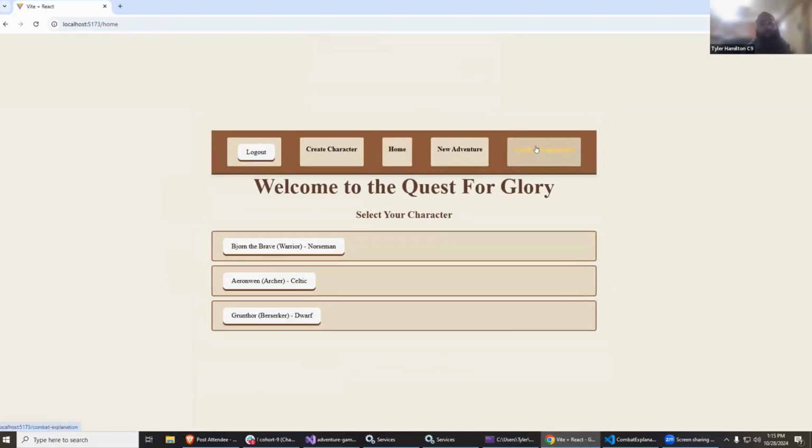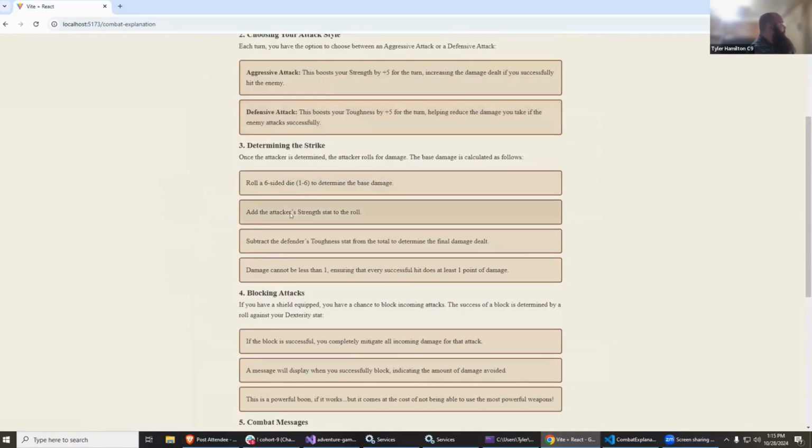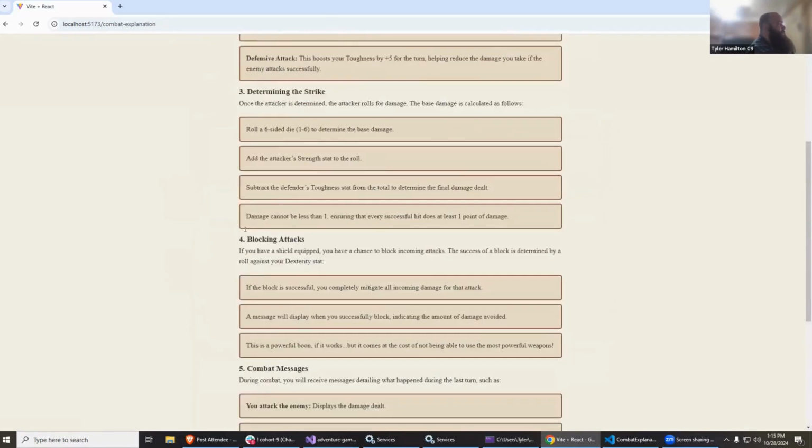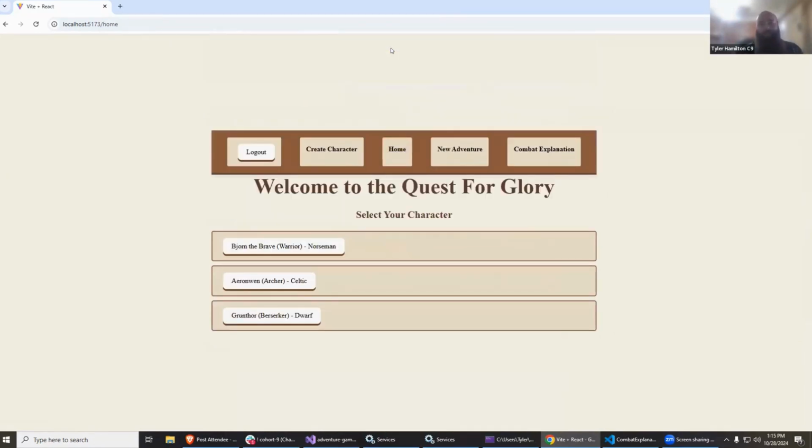And there he goes. And then if anyone plays and they're curious for what exactly goes on behind the scenes with the combat system, you can always click here and it does give a full explanation. I won't give everybody all those details right here and now, but it is there if anyone is interested. And so that kind of concludes my app and what it offers. Does anybody have any questions?